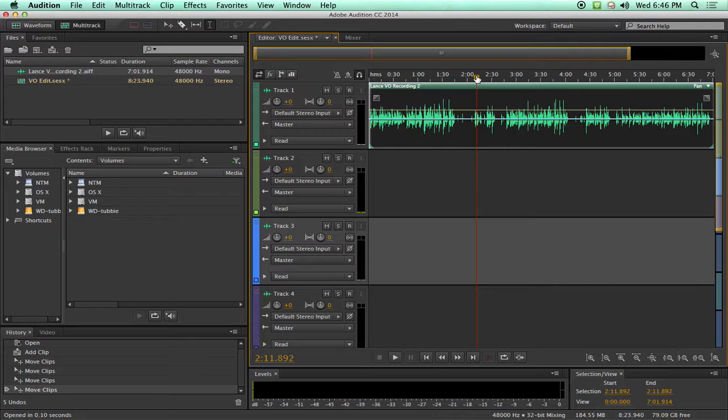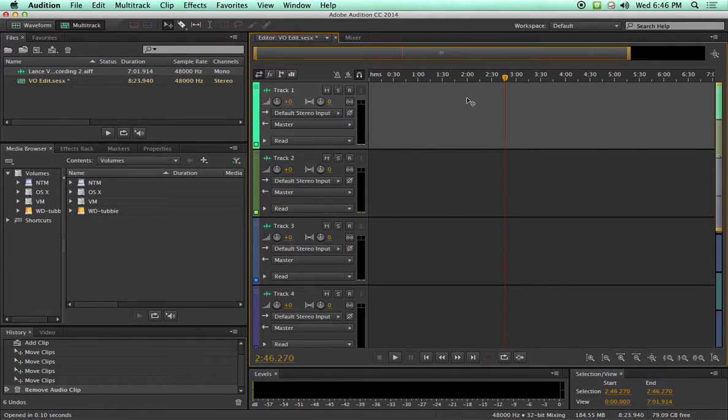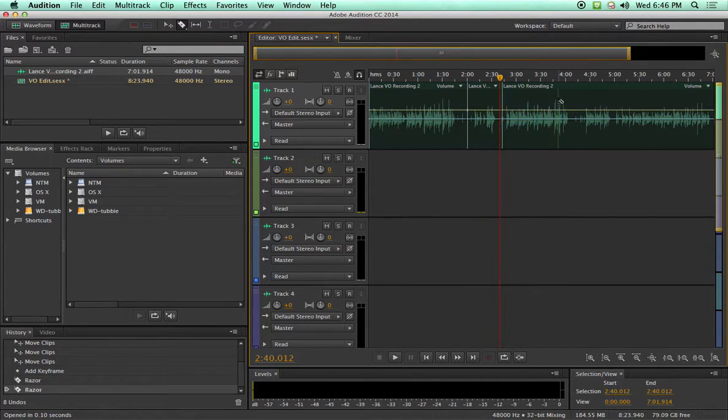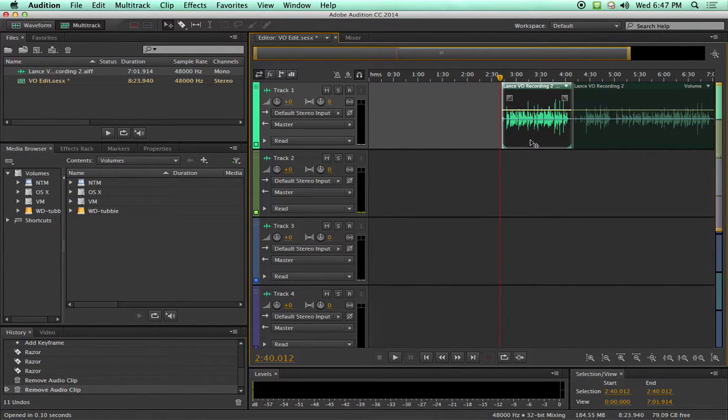All right, so with my selection tool activated, I can select a clip and I can hit delete. I'm going to undo that. I can also use my razor tool to cut into this audio file. And then I would have to use my selection tool, delete that part, delete that part, delete this part.